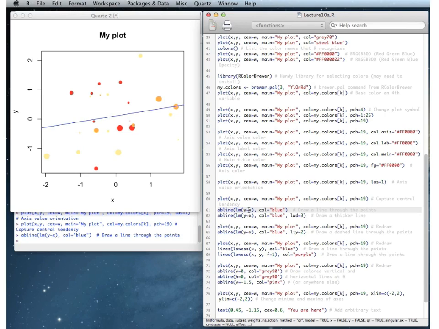And if we do that with an abline command, and lm just stands for linear model, and you'll want to do Y distributed as X. And again, stay tuned until next semester to figure out what all of that means. And then tell it you want the color blue. It'll give you a nice line that represents the central tendency of the data.